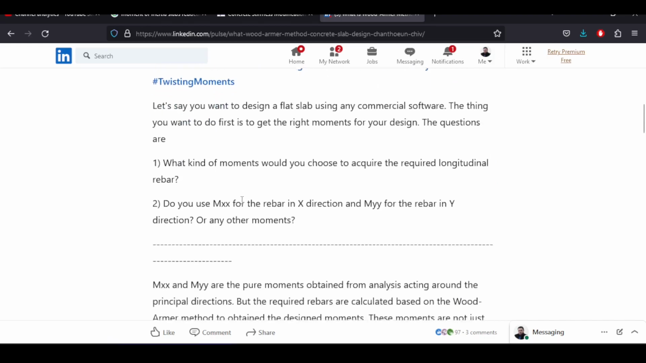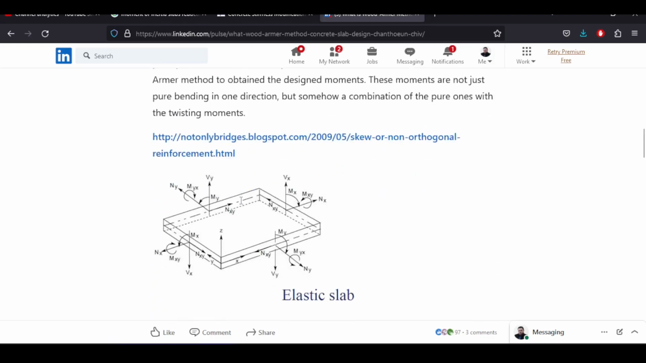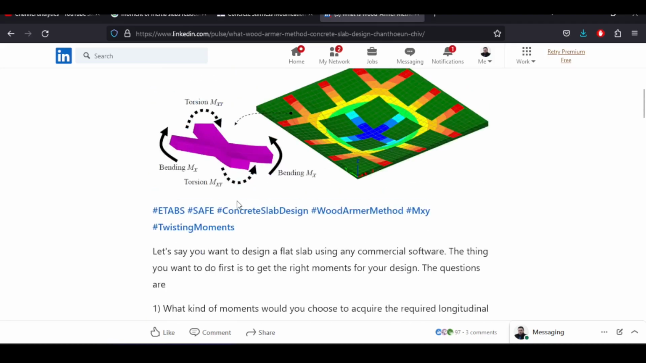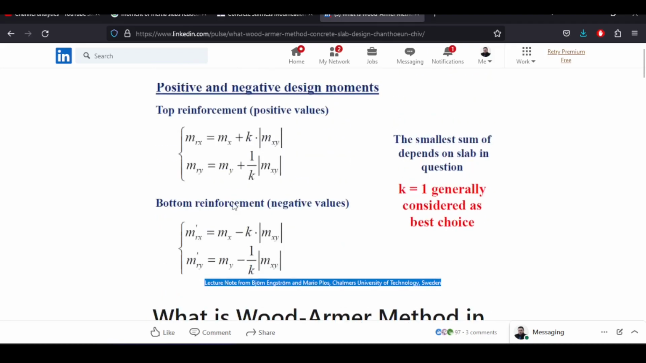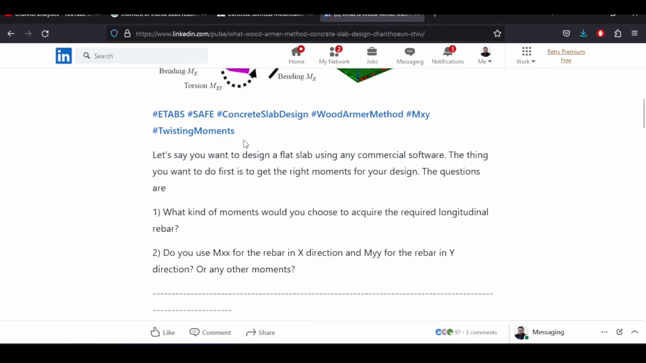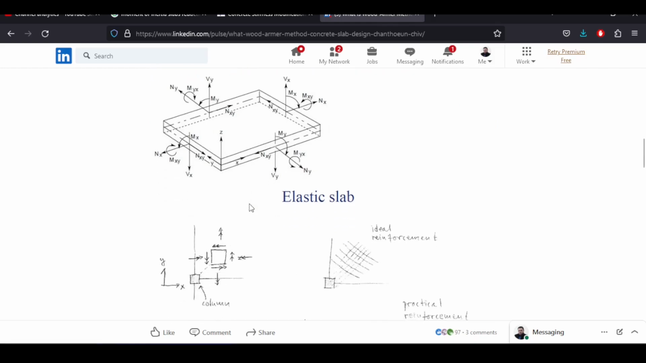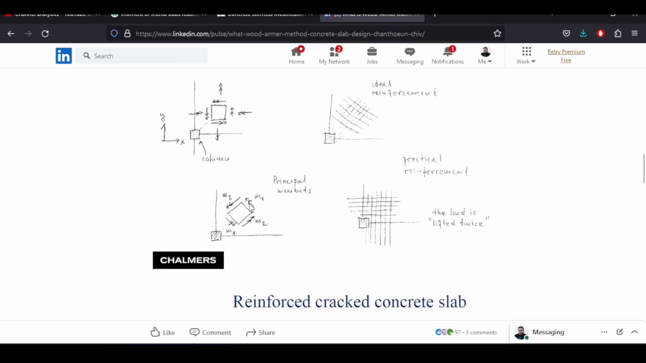The only thing I want to say right now is that the Wood-Armer principle basically says that the design x moment is the x moment on the plate plus something about the torsion, because the torsion will affect both moments, x and y. And you can see this moment happening in all cases. Of course, there is more to read about this.